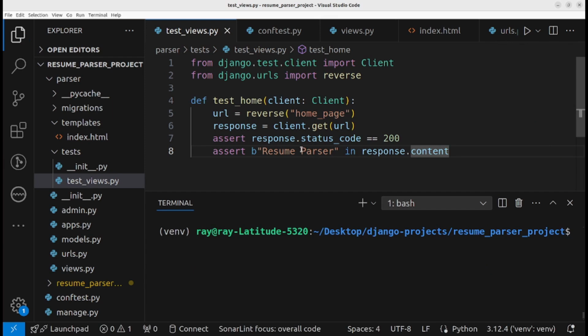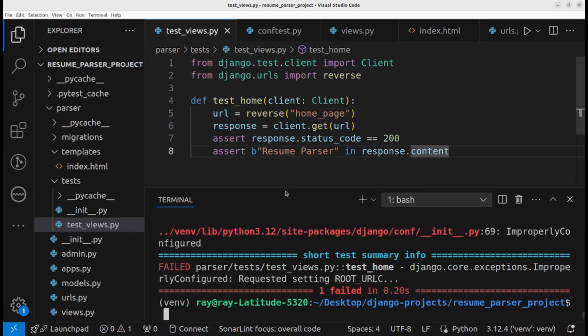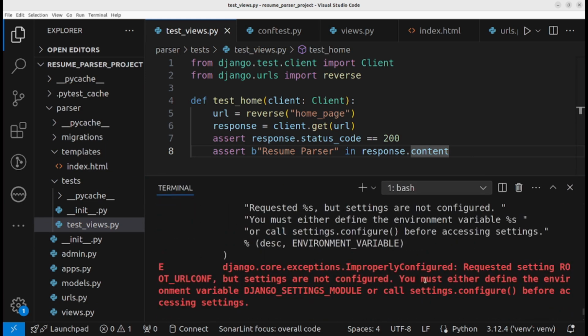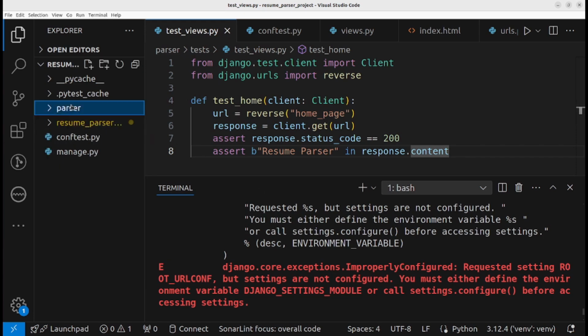Before we run the test, we need to create a pytest configuration file. Let's see what happens when there is no pytest configuration file. pytest, let's run the program. Let's see what the error is. You must either define the environment variable DJANGO_SETTINGS_MODULE. pytest needs to know about the Django settings file. So let's create the configuration file for pytest. The name of the file is pytest.ini.